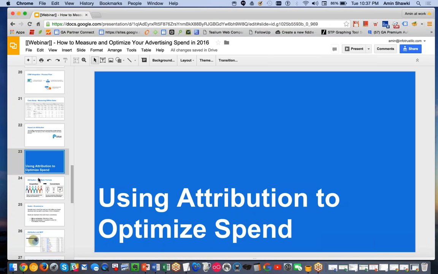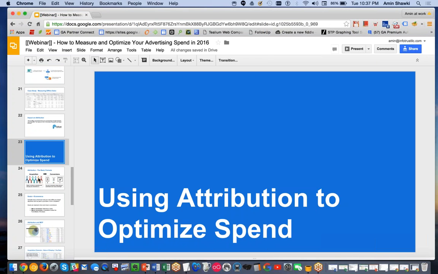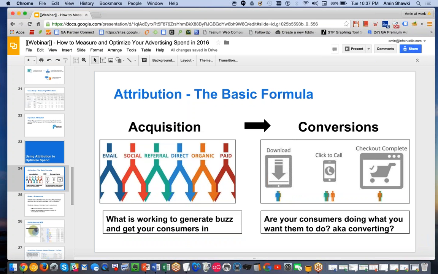The last couple of slides that I want to go through are all about how to use the different reports in Google Analytics, the different attribution reports, to begin optimizing your advertising spend. I have some examples of how we've done this for our clients and some of the methodologies that we use. So hopefully this is helpful as you begin thinking of other ways you want to improve your advertising spend.